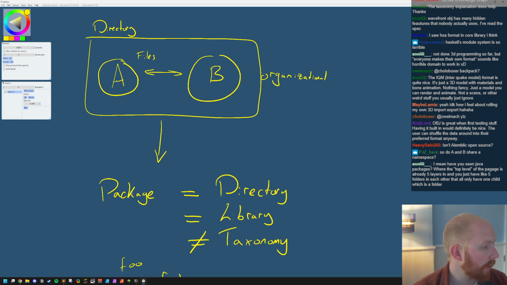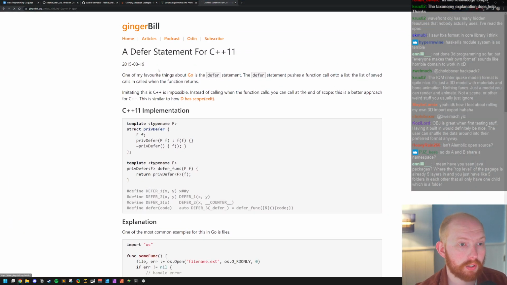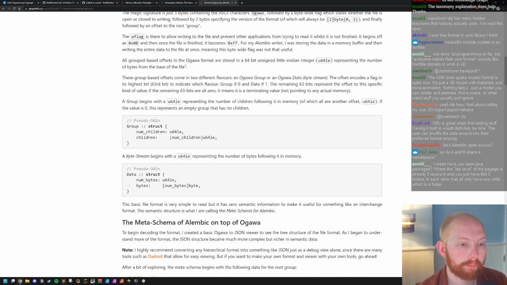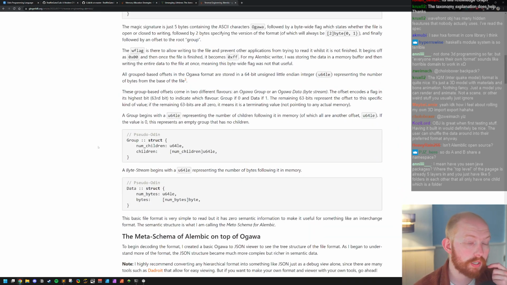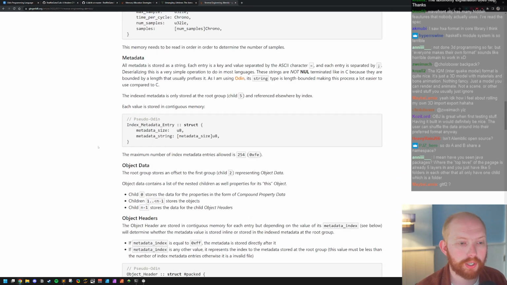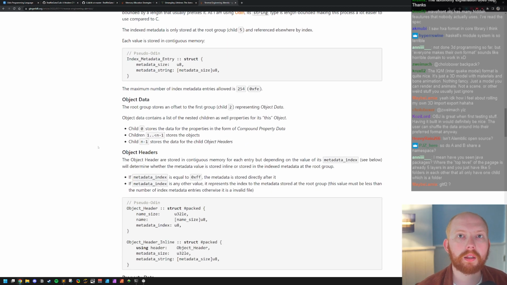The Inter-Quake Model format is quite nice. I learned quite a lot of things from that back in the day. Isn't Alembic open source? Yes, but I couldn't even get their library to compile on many of my machines. It would always compile and be corrupted every single time. So I had to reverse engineer the damn thing. I even wrote an article about this, reverse engineering Alembic. And fun fact, the thing I wrote is a really simple format. The schema is a bit weird to reverse engineer, but my thing is so easy and quicker than the original one.